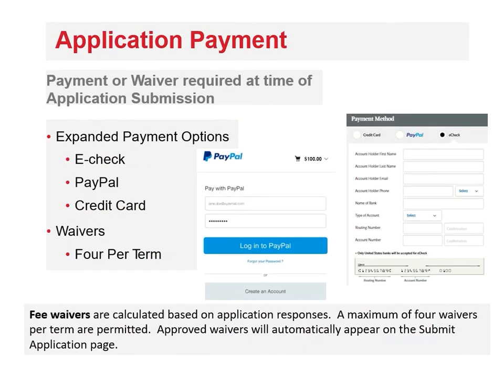So a payment or waiver are required at the time of your application submission. So there are various payment options, so you can pay various ways. Again, if you do get the fee waiver, then you are eligible to apply to up to 4 campuses. Fee waivers are calculated based on your application responses. So please be sure that you are entering in information accurately as you are submitting your personal information.